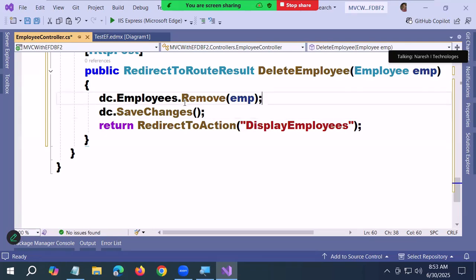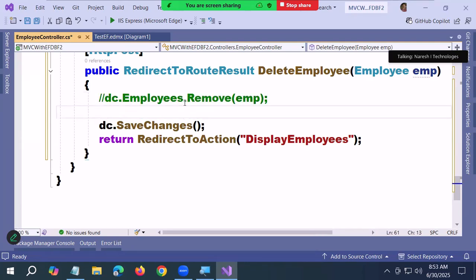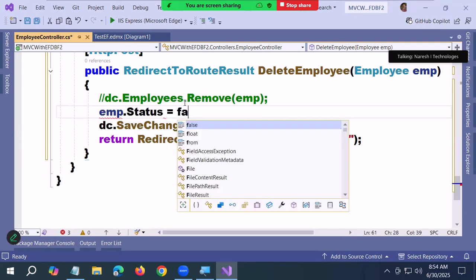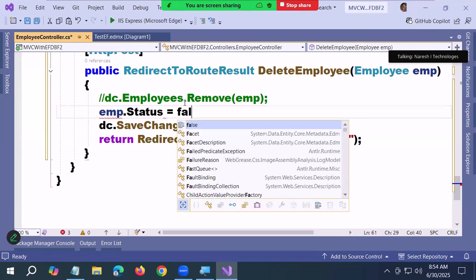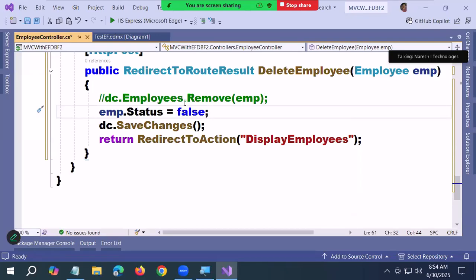No, sir, I'm not planning for a permanent deletion. Then what are you planning for? I'm planning for an update. No worries, you're planning for update. That's it now. Okay, emp dot status is equals to false. On the UI, if you don't have a status checkbox, then by default it is false only. Are you clear? If you have a checkbox, then it is true. So I'm setting emp dot status equals to false. Next line.